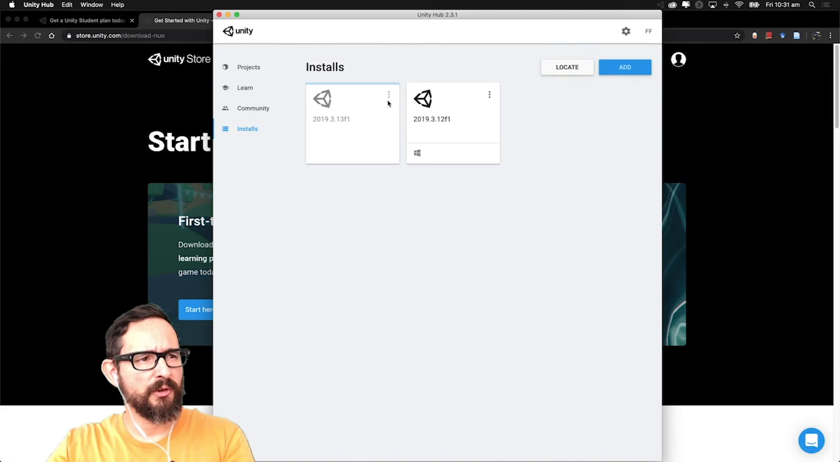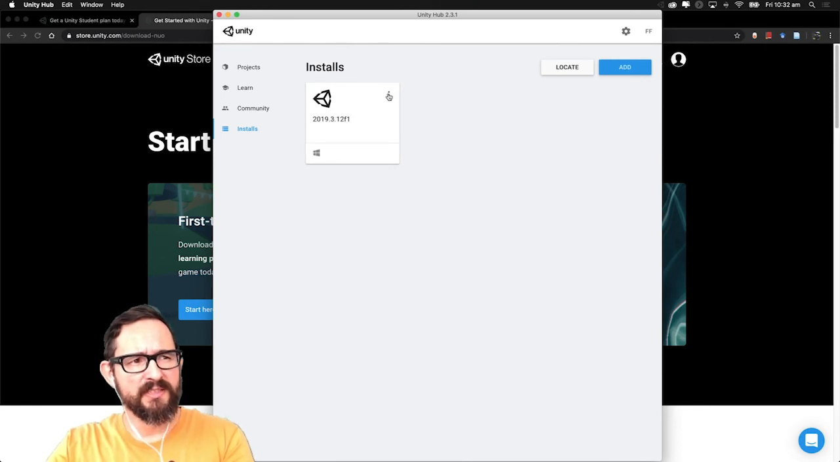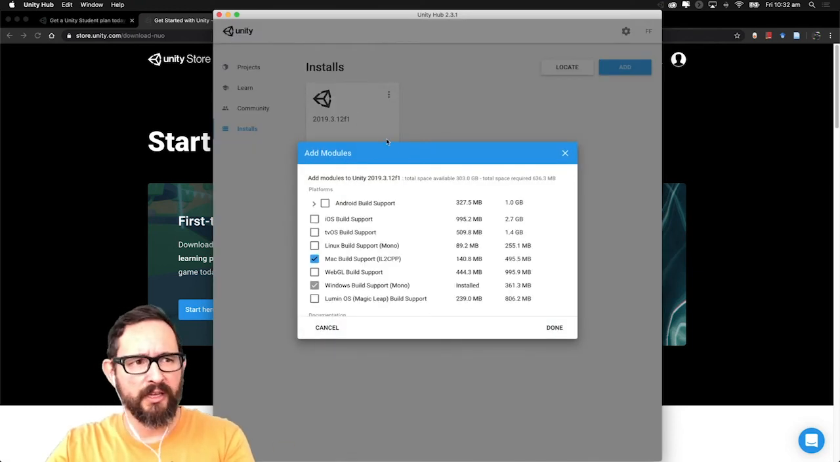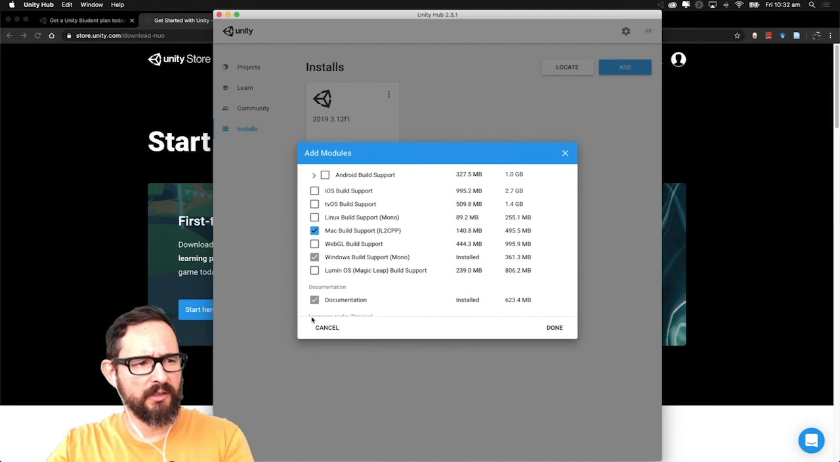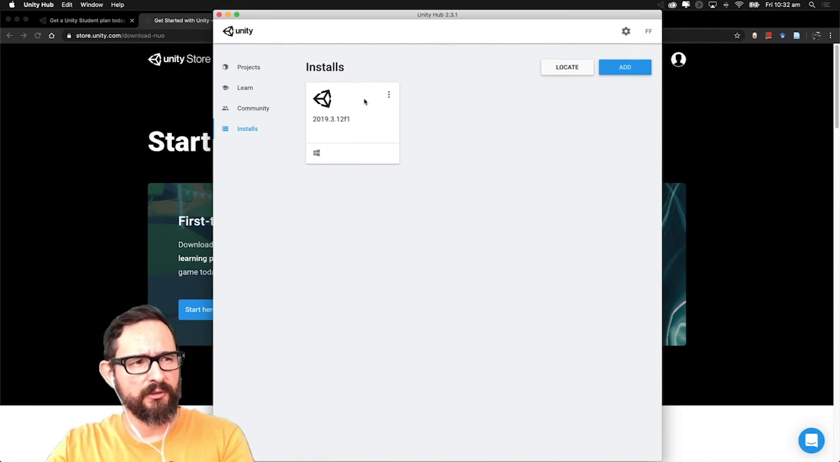Actually, since we already have one, you can see the download will start here. I'm going to cancel, since we already have one. In this case, for example, you see the only support that I have is Windows. If I didn't put Mac and I need to put Mac, you can go on Add Modules and download a few more, and you can tick the Mac build support and click Done, and it will start downloading. So it will update that version of Unity.